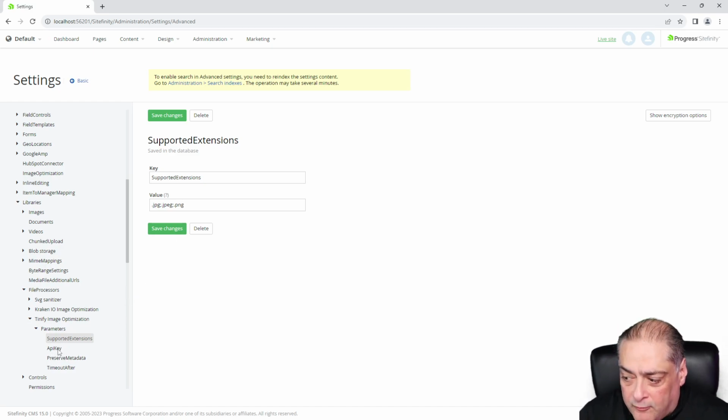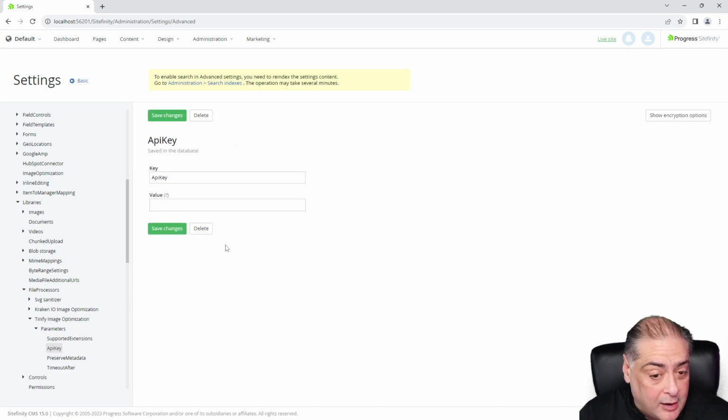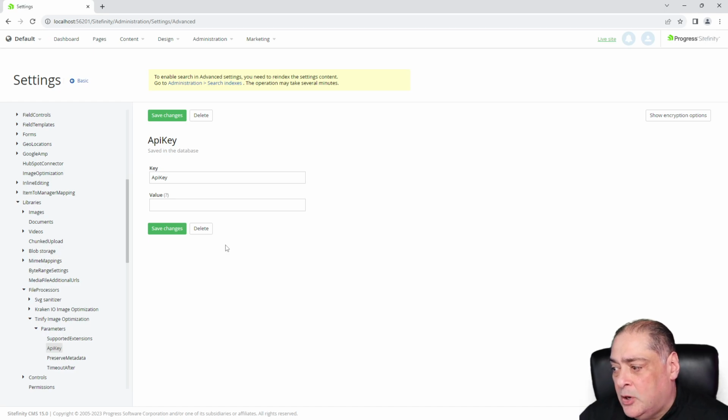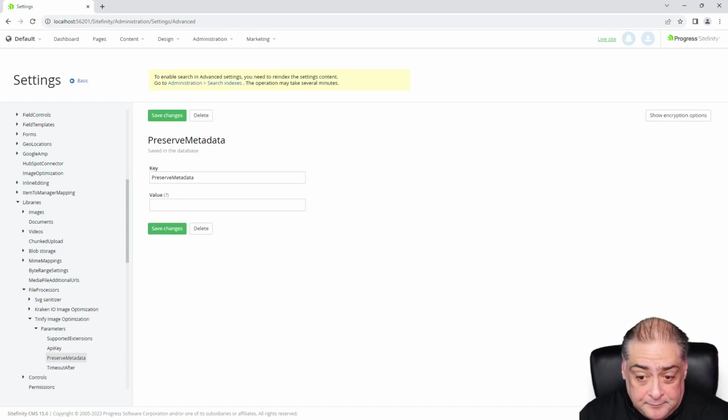The important part, of course, is the API key. You need to open an account. There's a free account that you can open on tinify.com. It's actually called tinypng.com. These websites will take you to the same place. You will be able to paste your API key, and I'm going to show you how to do that in a second as well. The next one is to preserve the metadata.